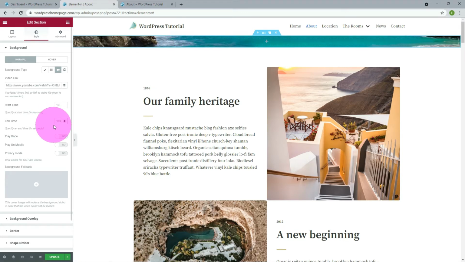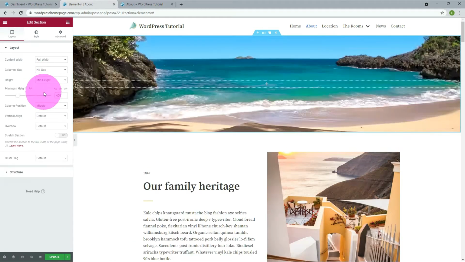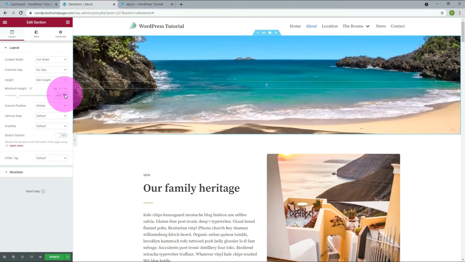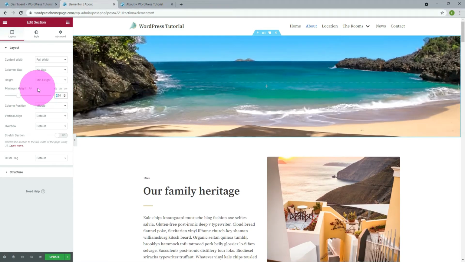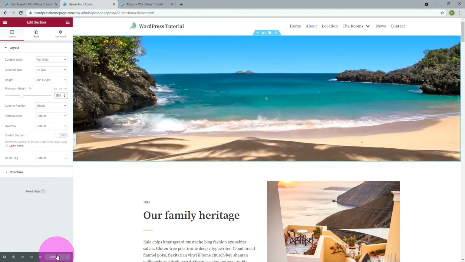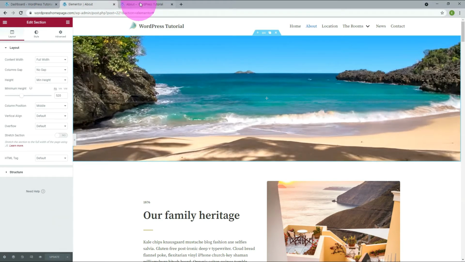Currently, the size of the video is set to the default height of the section. Go to the Layout tab and change the height to min height. When you set the height of the section, it is set as much as that size. This time, we can modify the size of the section. Let me change it to 500 pixels. Check it on the front end.